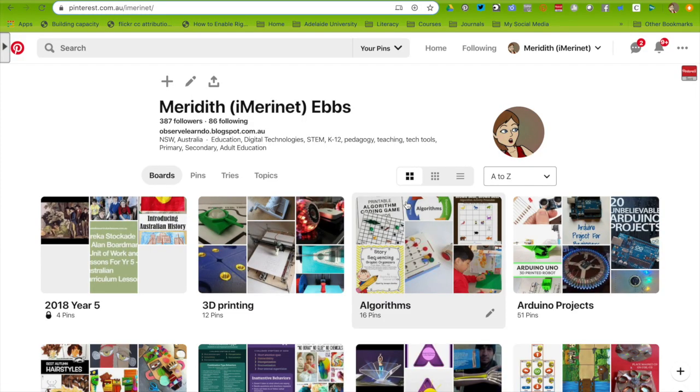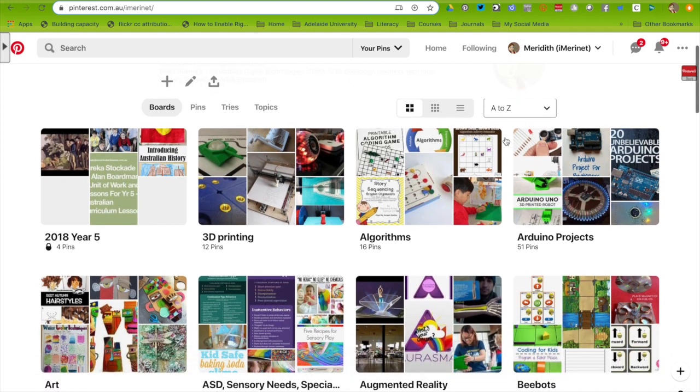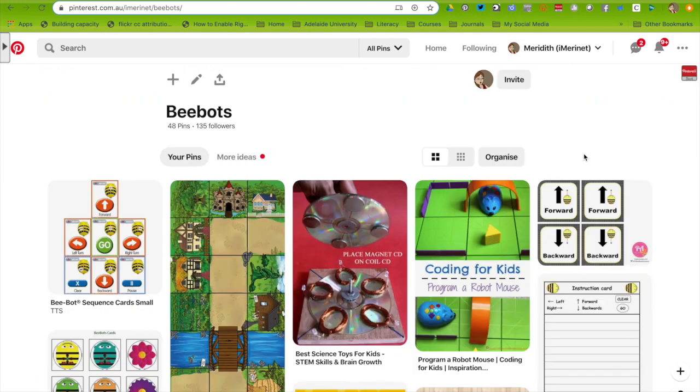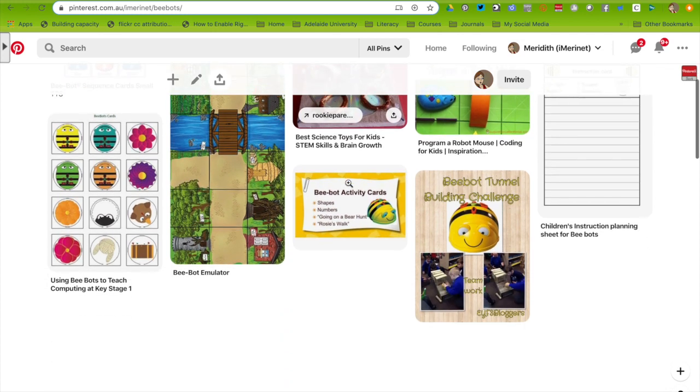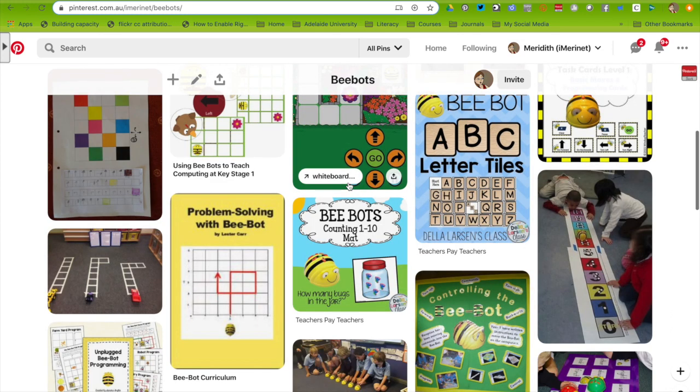Another way to find some really great resources is to use Pinterest. This is my Pinterest board. You can always find me by searching iMaryNet, and this picture is the girl with the red dress. That is always me on every platform. So by going into my Beebot board, you can see I've already pinned 48 or so pins on different Beebots.